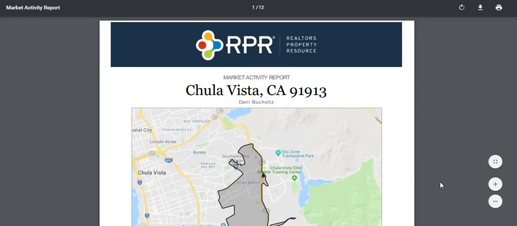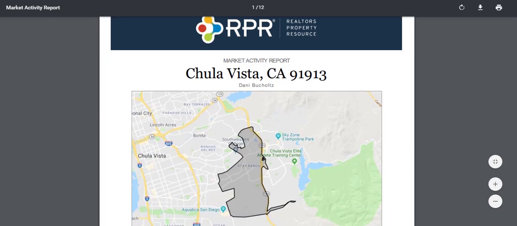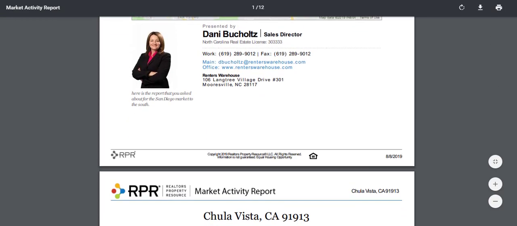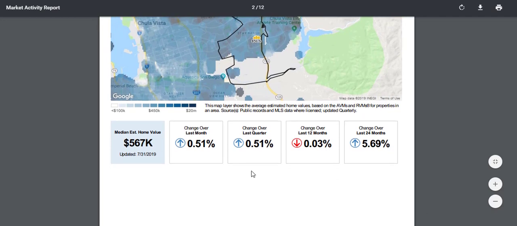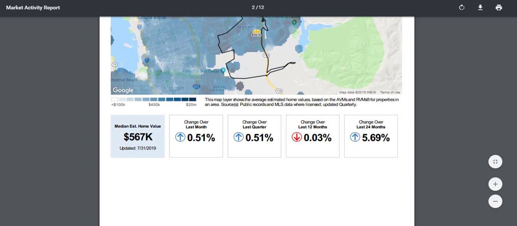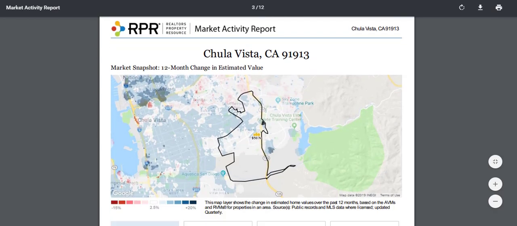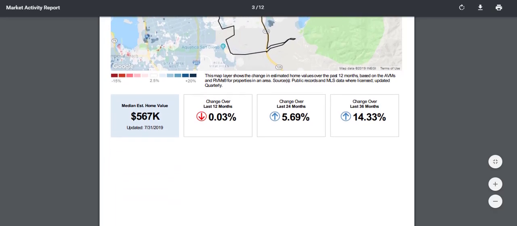So my report is ready. I click on download. It doesn't actually download it, it opens it up. I'm going to go in here and I can view this report for this particular area. Get estimated values, changes over the last month and property values, the quarter. It'll give me 12-month.